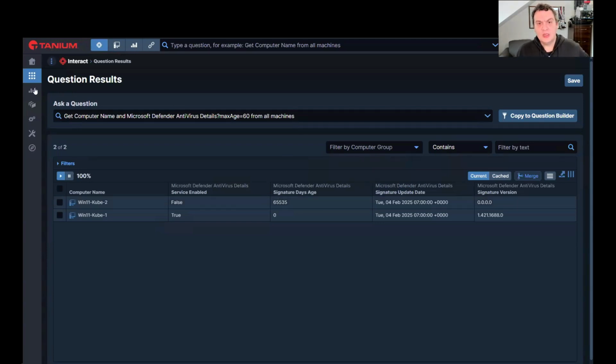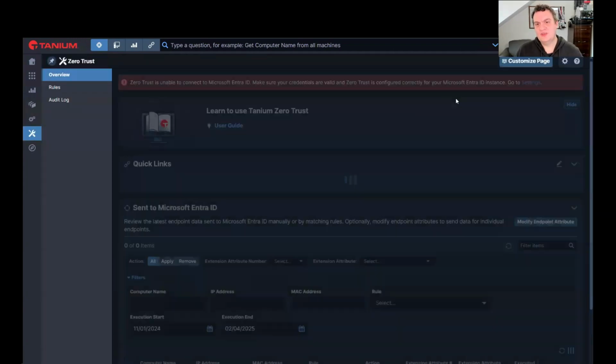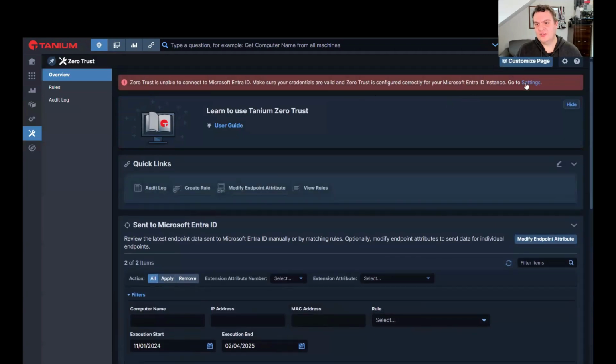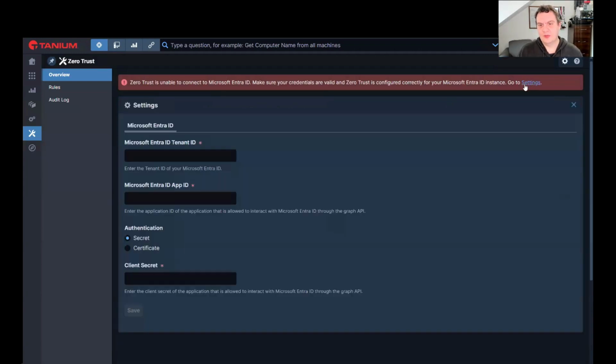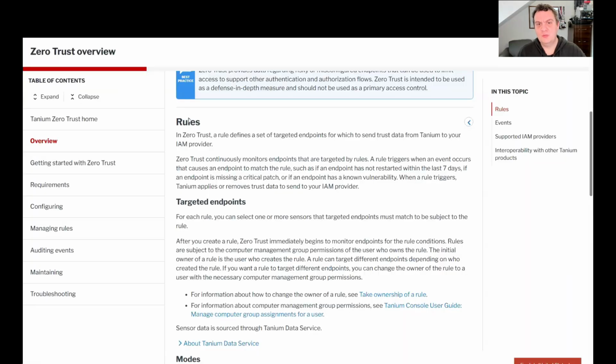If I go into shared services and Zero Trust, the first thing we need to do is configure the settings. We've got this message across the top telling us that, to start with, we need our tenant ID, an application registration, and a certificate or a secret. So if we go to our help.tanium.com guide and you go into Zero Trust, this walks you through it.